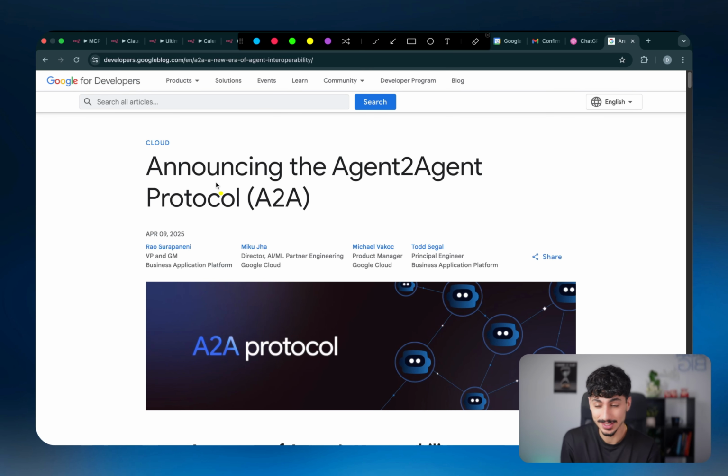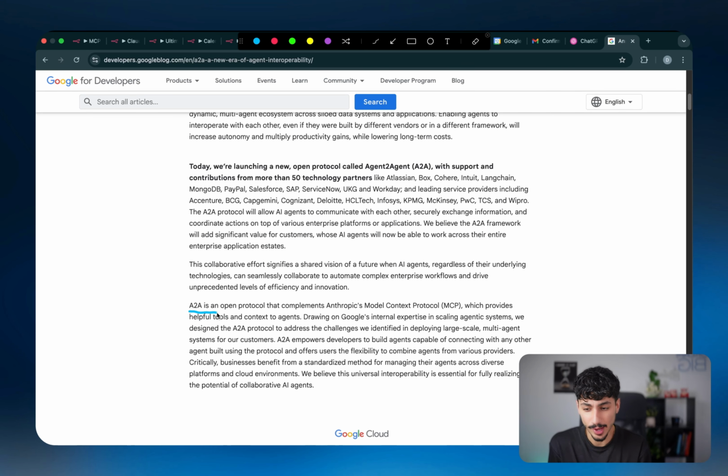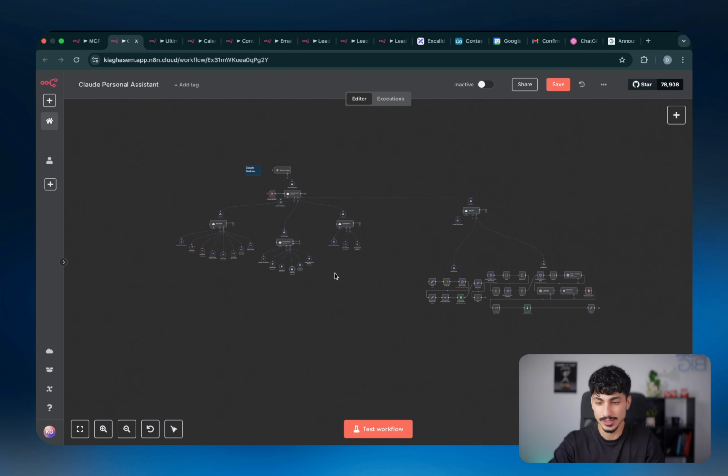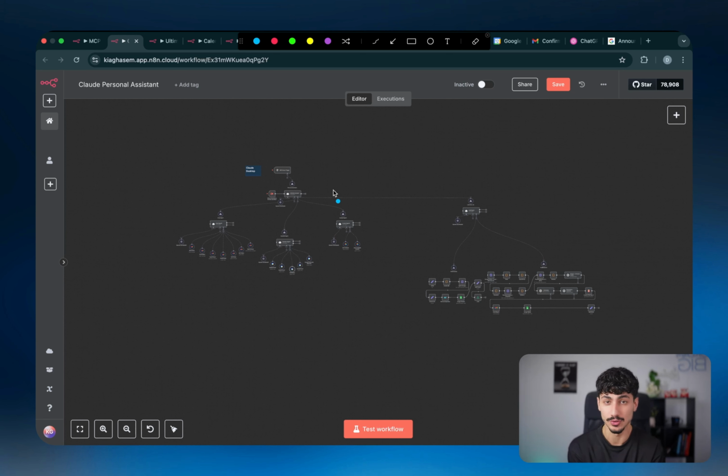And to further solidify this, Google literally announced their agent-to-agent protocol 2 days ago. And they say that the A2A or agent-to-agent protocol complements Anthropic's MCP, because it allows any agent to communicate with any other agent. So in the future, what you'd have is systems that have thousands of different agents communicating with each other in order to achieve a multitude of dynamic tasks. It's actually going to be wild.